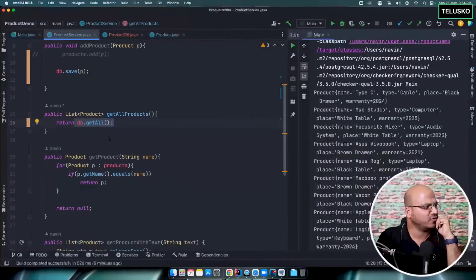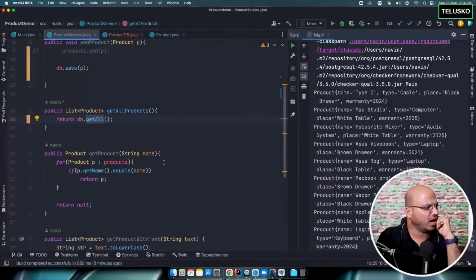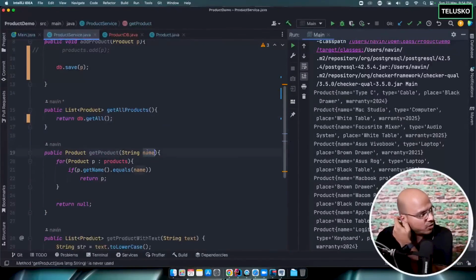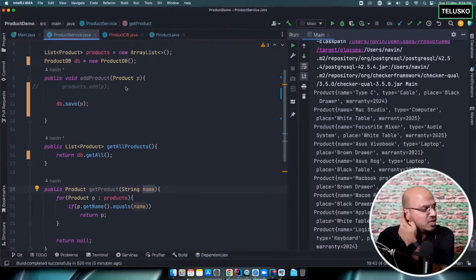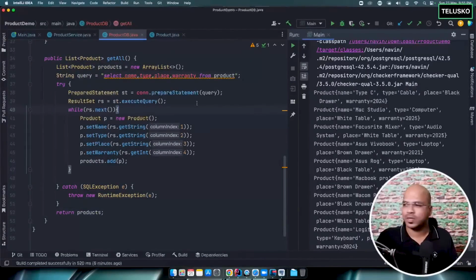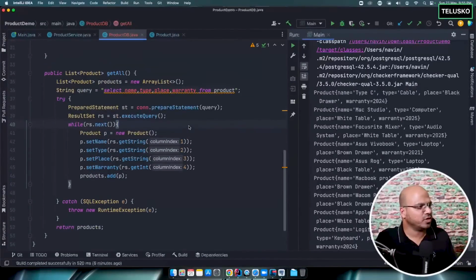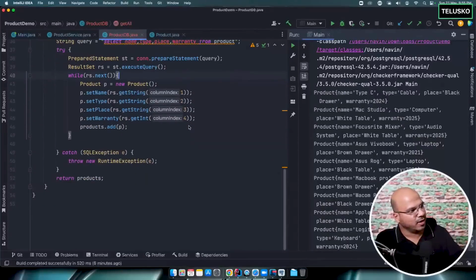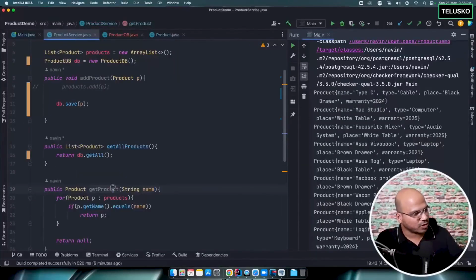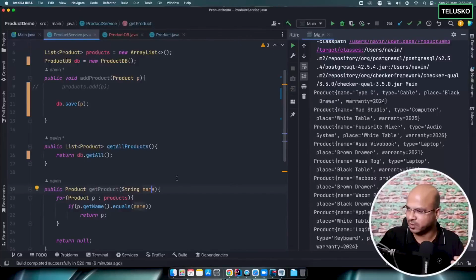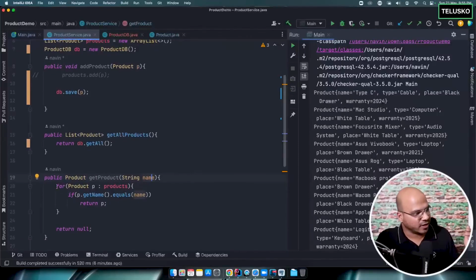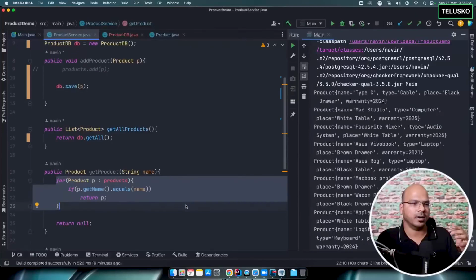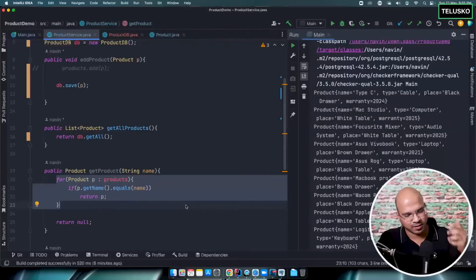So you can see we have it for get all. We can also do it for getting a product by a particular name. We just have to change the query here. Okay, cool. So let's get back here. You can also do it for getting a product with a name, but that is your assignment. So write a SQL query and convert this so that you will get data from the database. Make sense?